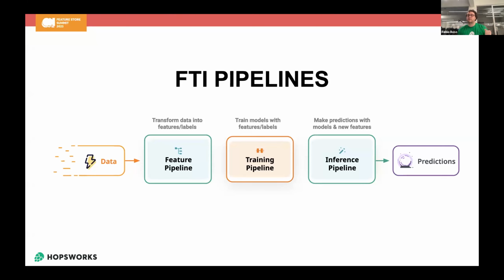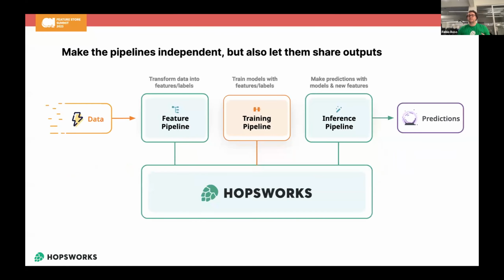You might have a feature pipeline that runs in a batch fashion every day, but you might have a training pipeline that runs once a month or something like this, right? So the idea is not to have a single unified pipeline, but to actually split them up. One thing that is missing here from the picture is how the three different pipelines work together to build these ML systems, right? And that's where Hopsworks comes into the picture.